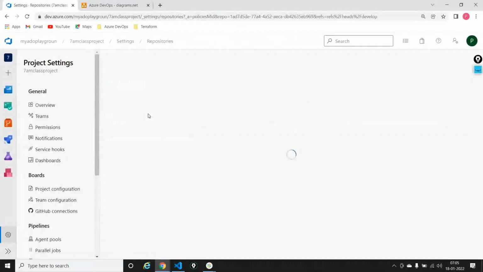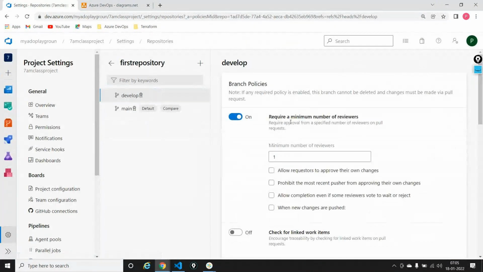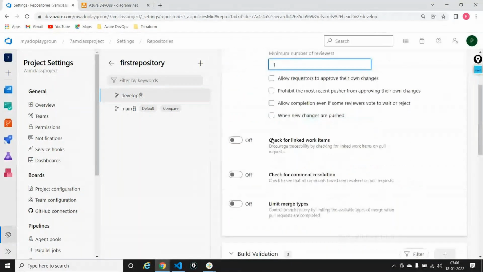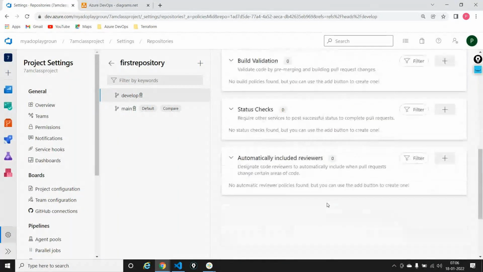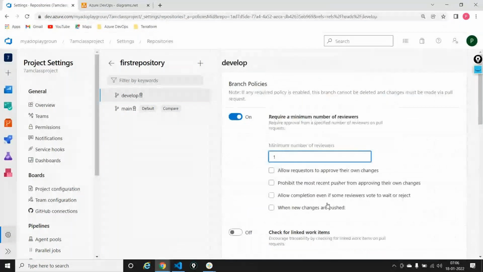Let's look at the policies in the develop branch. It says require a minimum number of reviewers, and there is just one reviewer here. I said please allow just one reviewer to make sure that the changes are approved. There are a couple of other things like check for linked work items and comment resolutions. Let's understand these a little bit, and see how we can best utilize the branch policies so that we can protect our branches from code which is not of very good quality. So let's understand this. Now I am a developer.